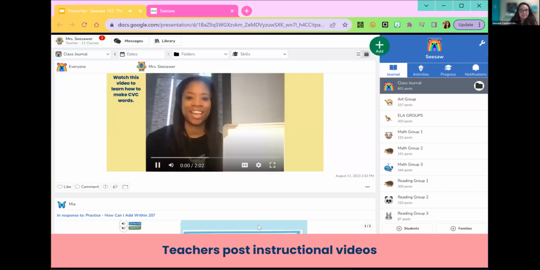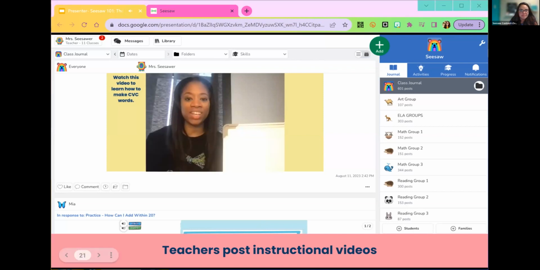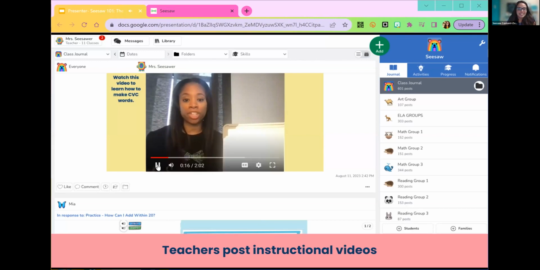We have been learning all about CVC words. CVC words are words that have a consonant at the beginning, a vowel in the middle, and a consonant at the end. Today, you're going to be making your own CVC words. The first thing you're going to do is choose a picture card.